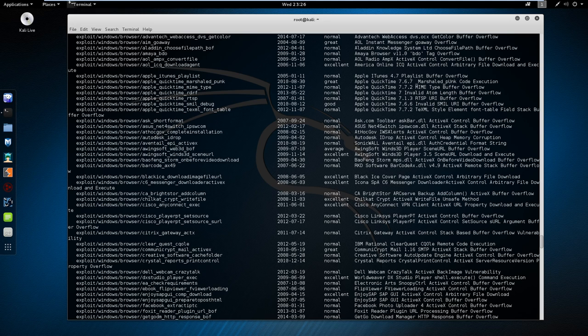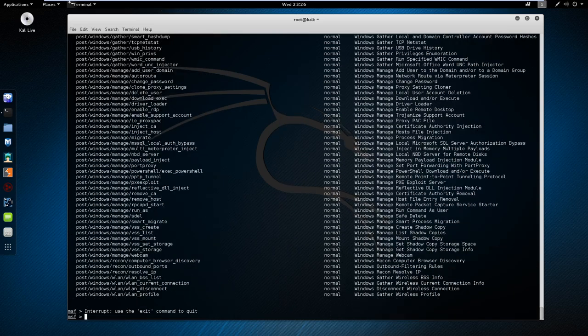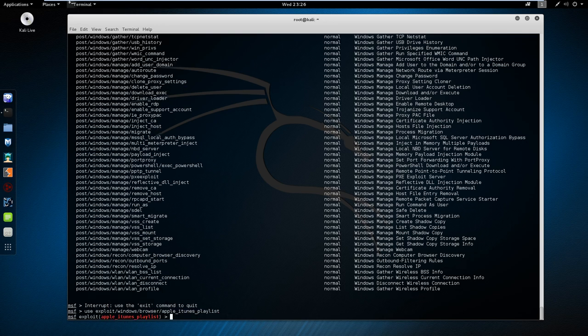I want to do the exploit for Apple iTunes 4.7 playlist. It's a buffer overflow. So instead of trying to type all of it out, I'm just going to copy it. So I'm going to use the use command. I'm going to paste the exploit that I want. Notice the prompt changes. That means we're using that exploit.